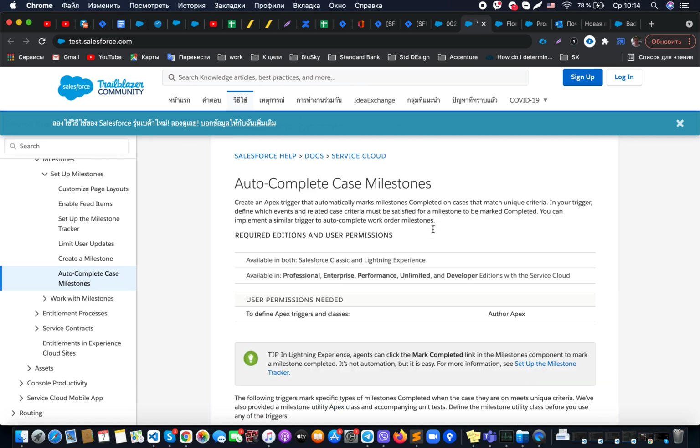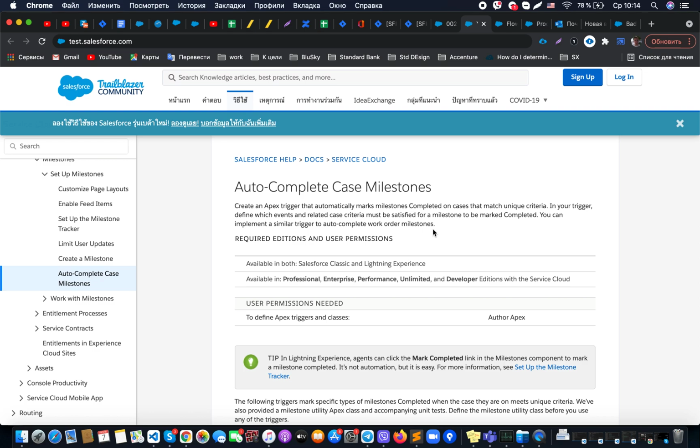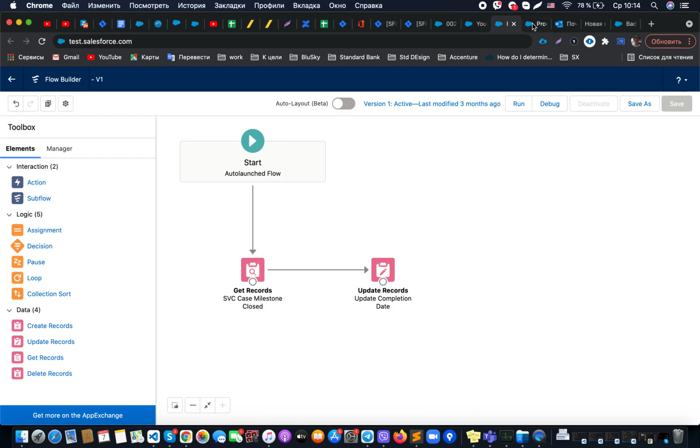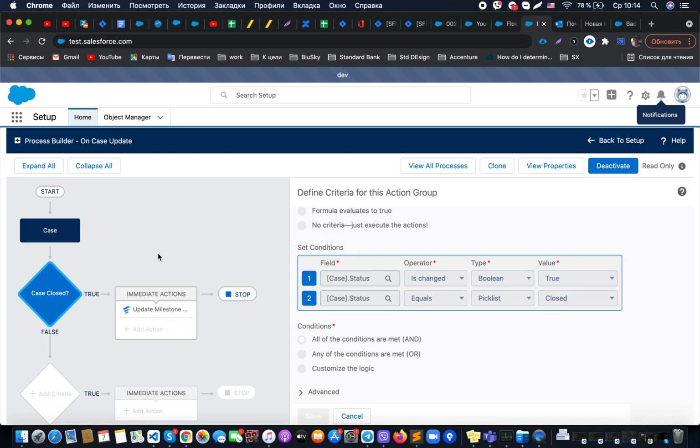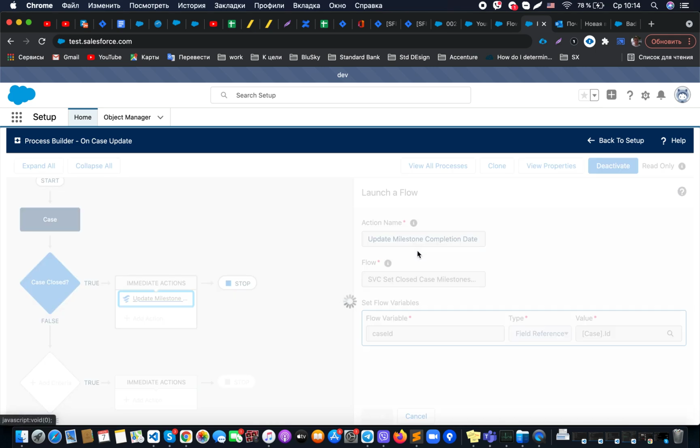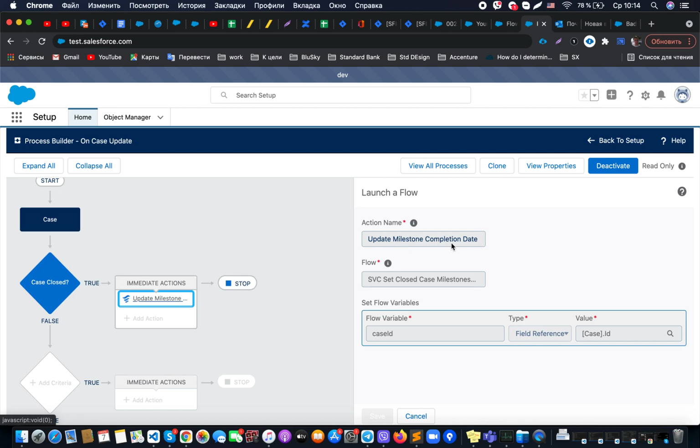But I will share with you one more option, how we could actually automate it via process and flows. For us to be able to track the situation when a case is closed, we could have a process, and this process will work based on the case. It will check if the status is changed and if the status of the case is changed to closed. Once that's done, we will run our flow for updating the milestone completion date. When we update a milestone completion date on the milestone, it automatically sets the completed checkbox on this milestone, so it will be marked as completed in general.